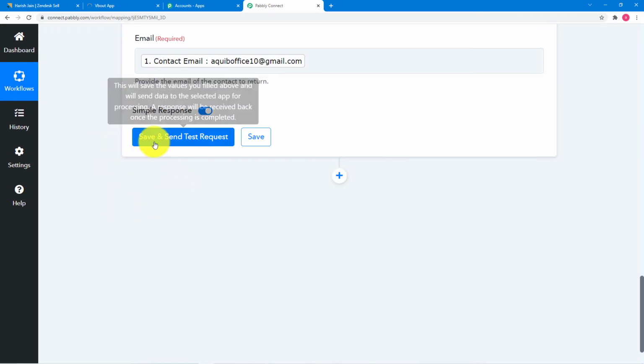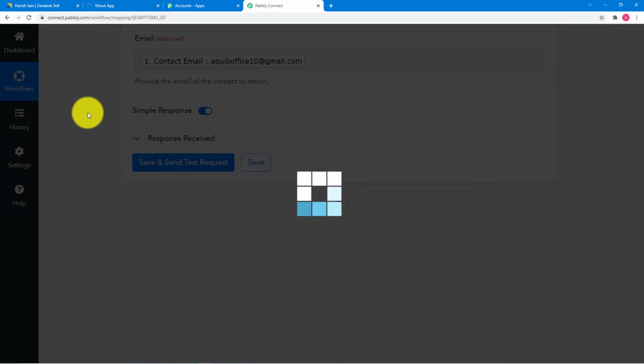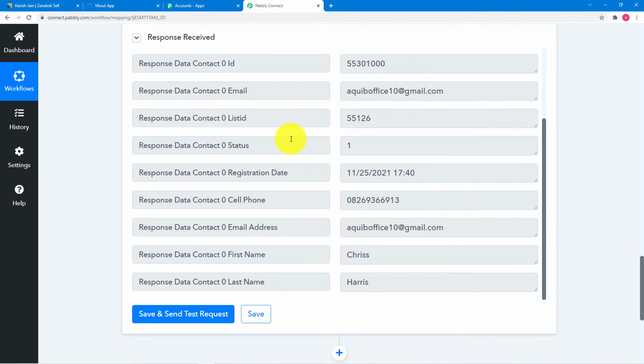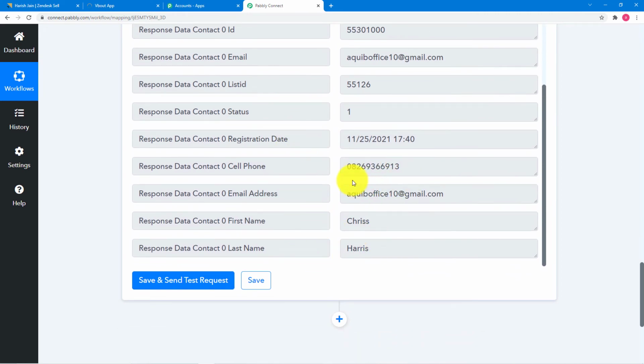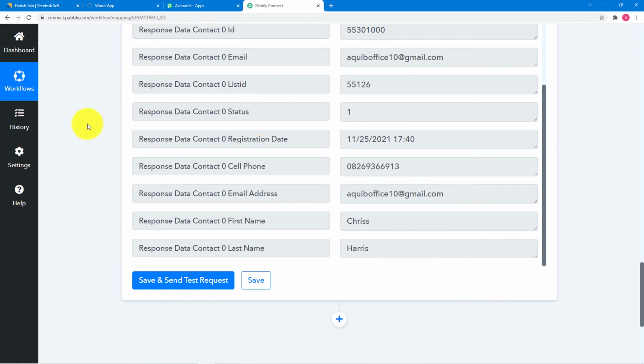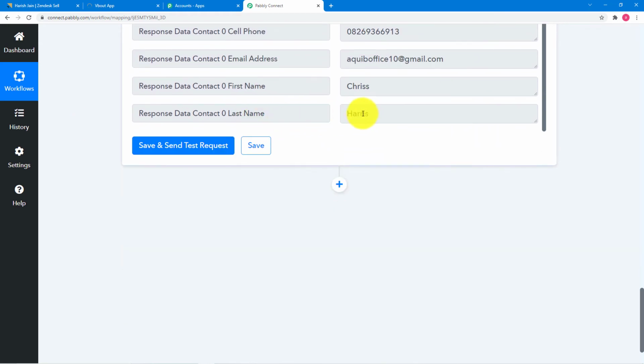Now click here on save and send test request, and now it will start showing all the details of the contact like this: the name, the number, the time of creation, right? Like this. So now we want to add the same contact in our Zendesk Sell CRM as a new lead.